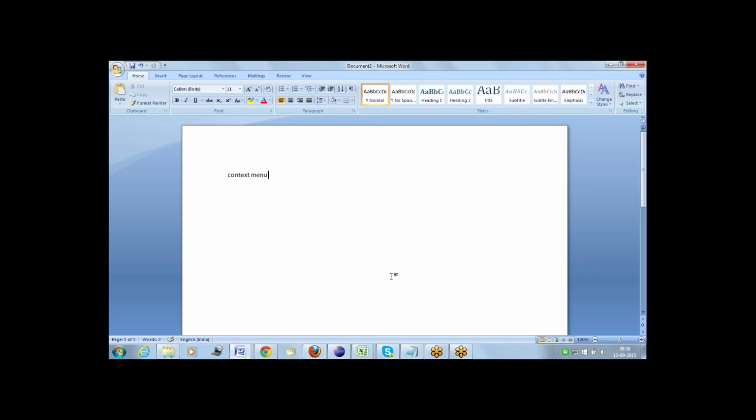Context menu, I guess we are done with the context menu, right? Assert, verify, yes. We are done with the assert, verify and wait for commands. Then the next one we need to start. Fine.